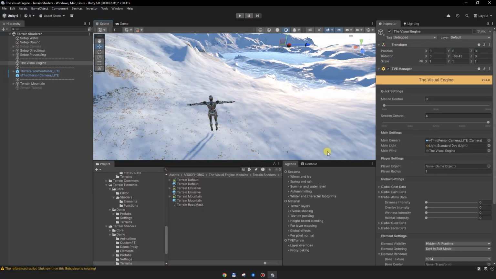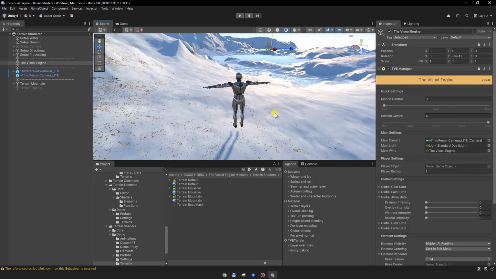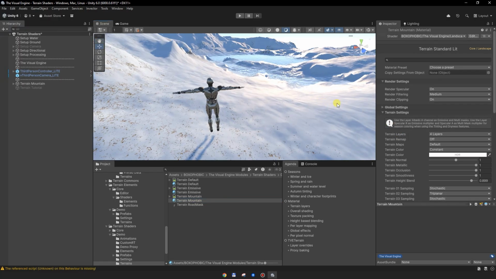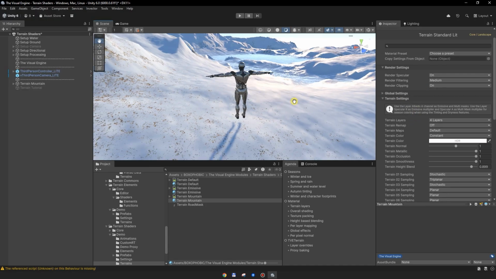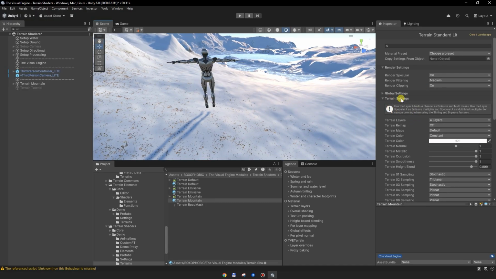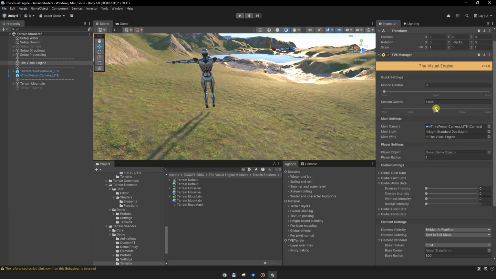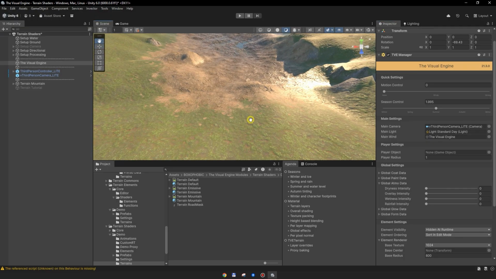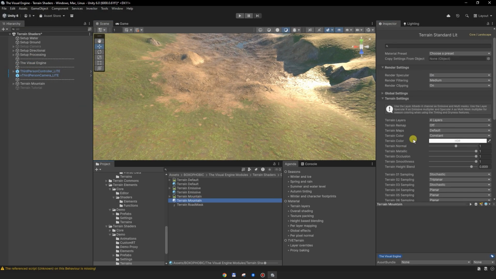Okay, and let me show you the material, the terrain material. So if I go to the material, it is using the terrain standard lit shader, and we have a bunch of settings over here. So in the terrain settings we can specify how many layers the terrain is using. For instance, let me go back to the summer and show you some other settings over here.